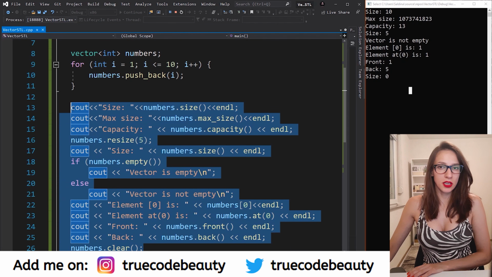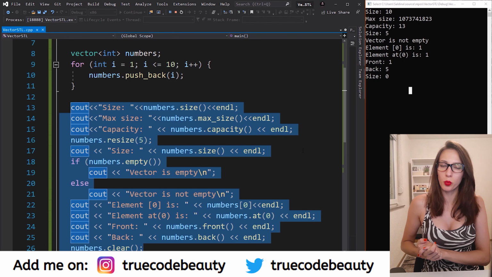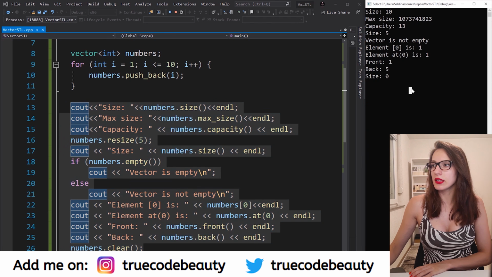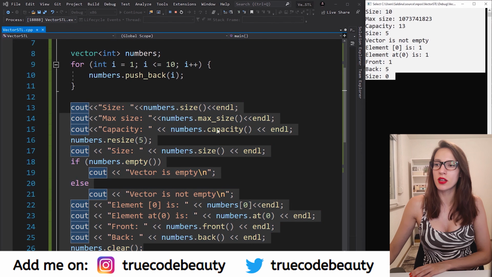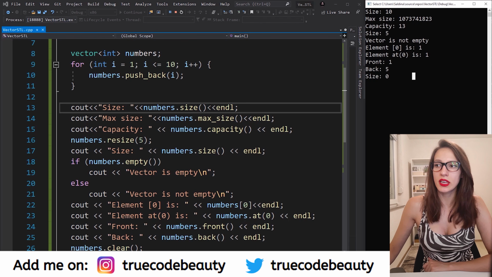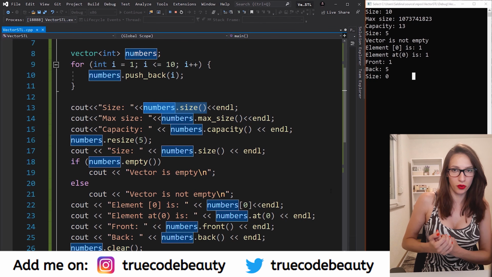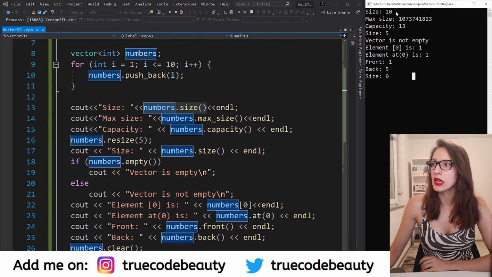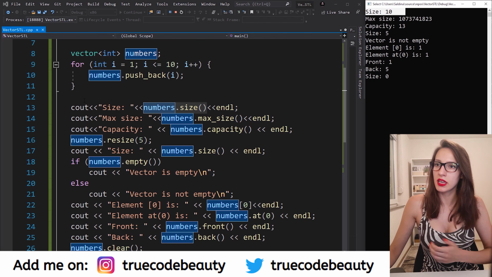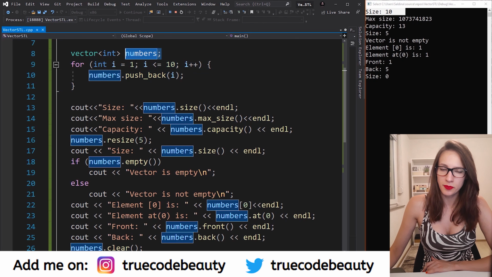So here are some interesting functionalities that you are going to see and use very often when you are working with vectors. And here I also have the results for these functionalities. So let's start with the first one. The first one is size, and size tells you what is the current size of your vector. As you can see, initially the size of your vector is 10 because at the beginning we have added 10 elements to our numbers vector.